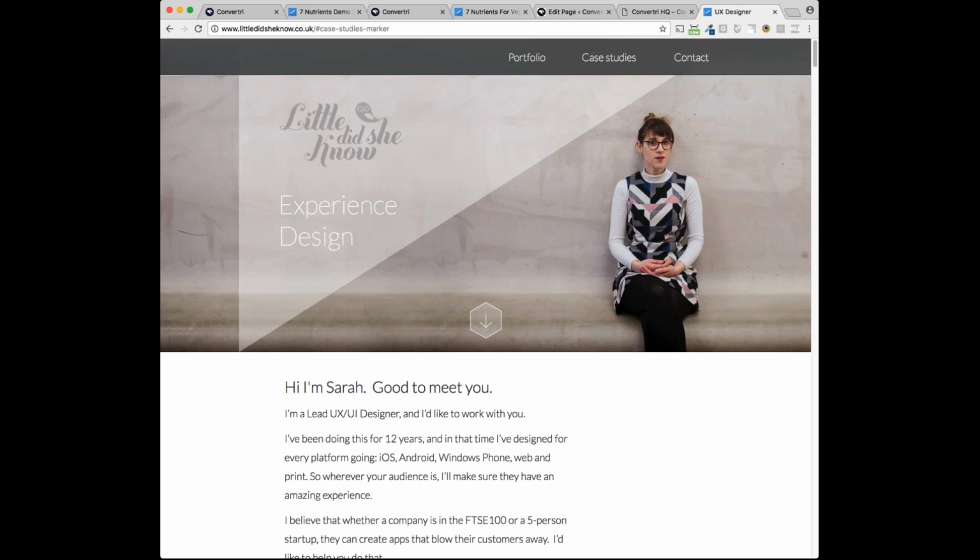Jim's asking, is the template for selling Convertri websites ready yet? Yep, so if you've got an agency account, then when you go to create a new page, scroll down a little bit and there's a section titled Agency Templates. It's on there.